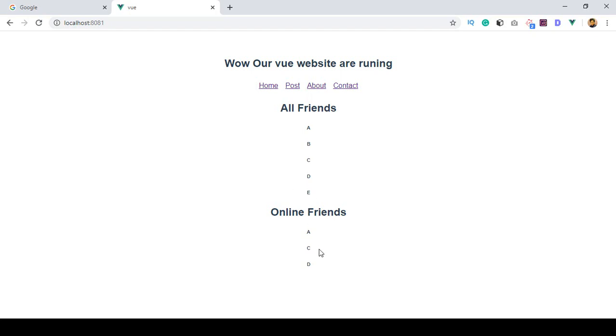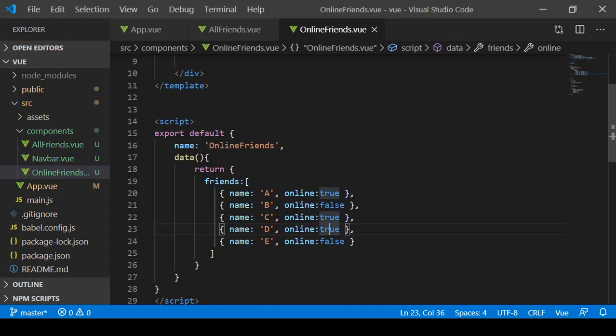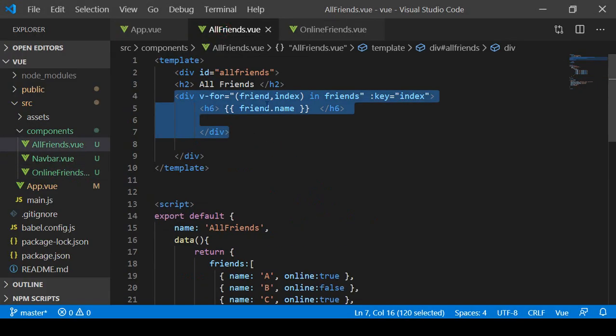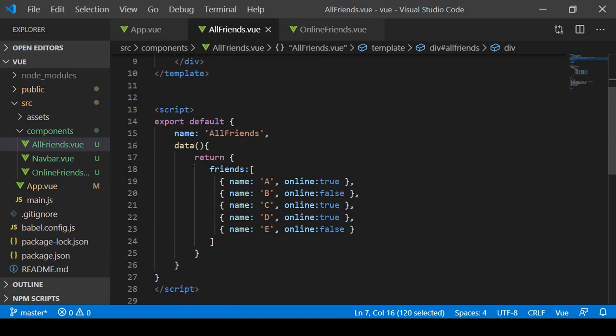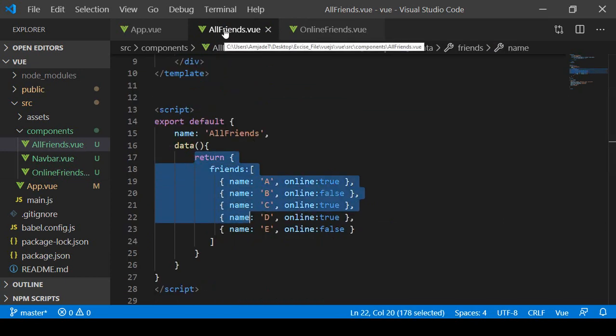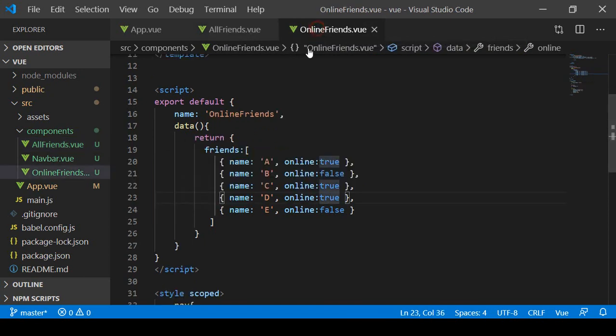But here is one thing. When I display all that array, you have to write down that array in the all friend area, and also you have to write that in the all friends page area. So it is not good practice to repeat all that code for every page, right? If you want to prevent it, then you can use props. Now I show you how to manage that without writing down that code here.